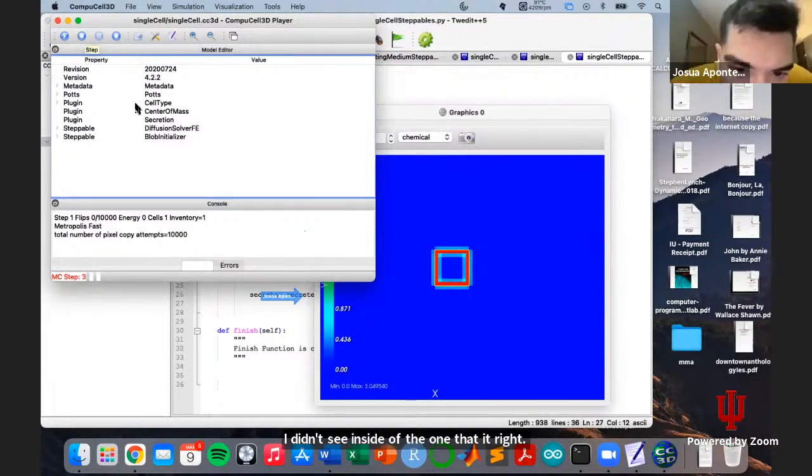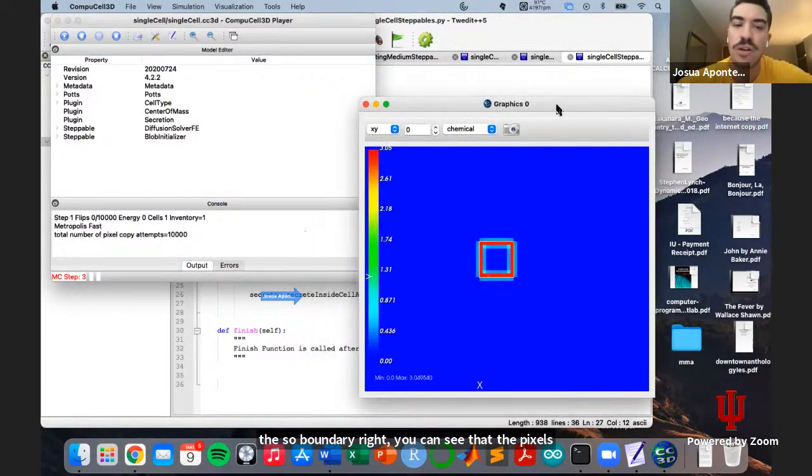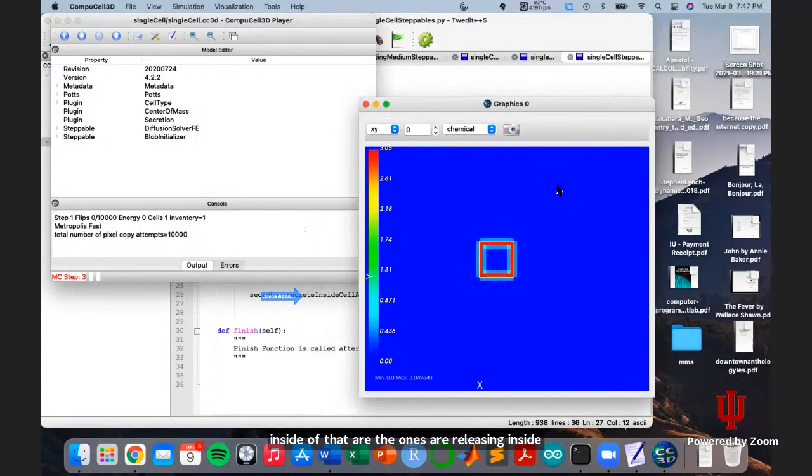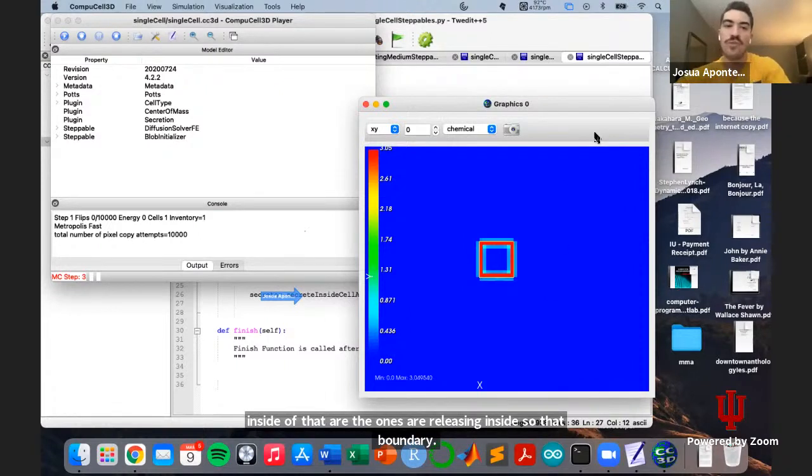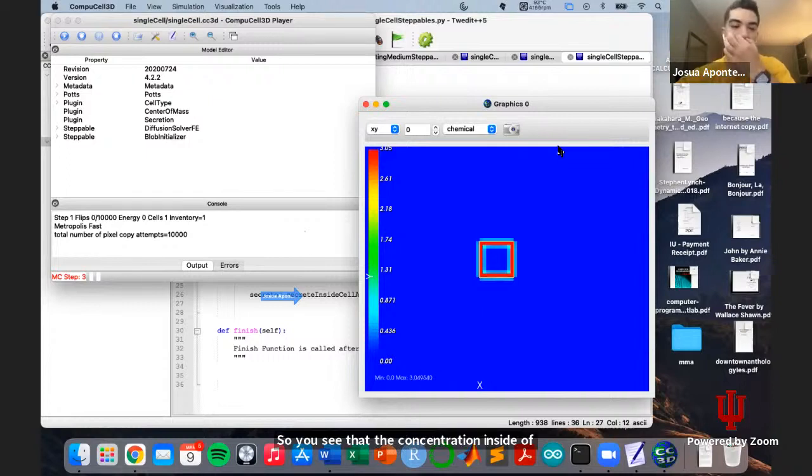Yeah, but because the yellow line specifies the cell boundary, right? You can see that the pixels inside of that are the ones that are releasing. So you see that the concentration inside of the cell, the field is just always secreting at the boundary of the cell. And it's going to secrete whatever rate you specify per pixel, right? So every pixel is always going to release 1 unit.